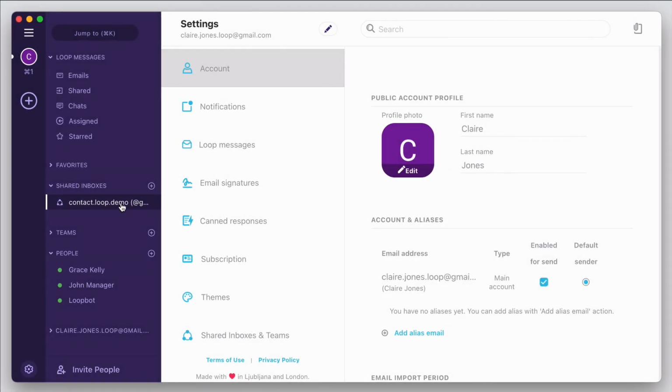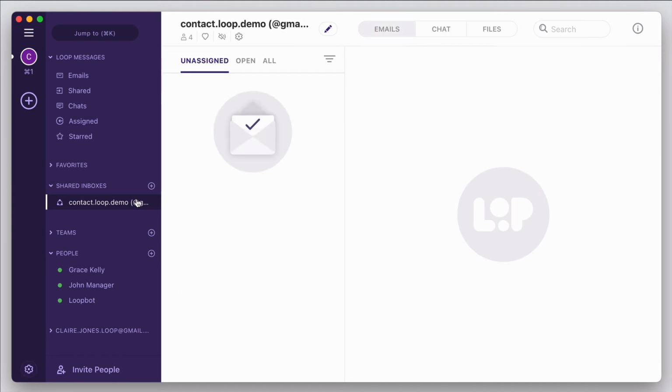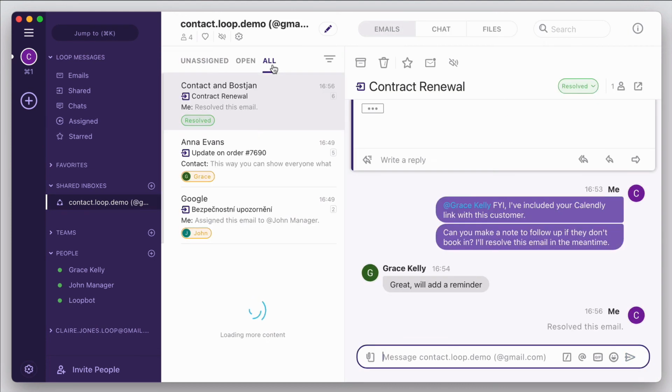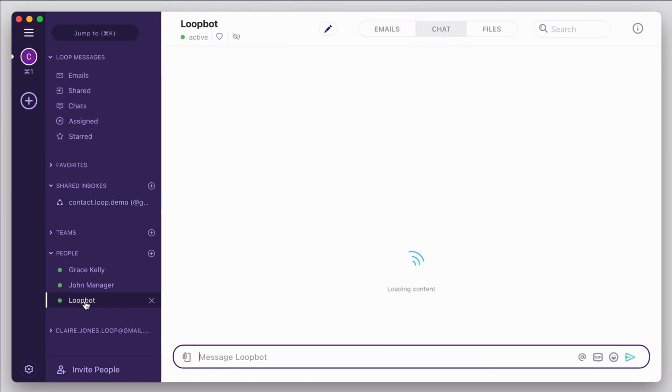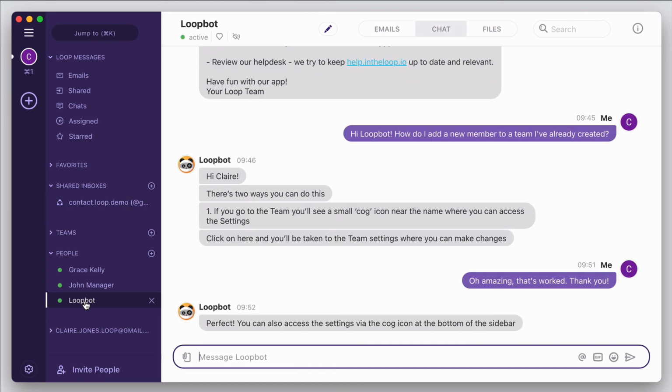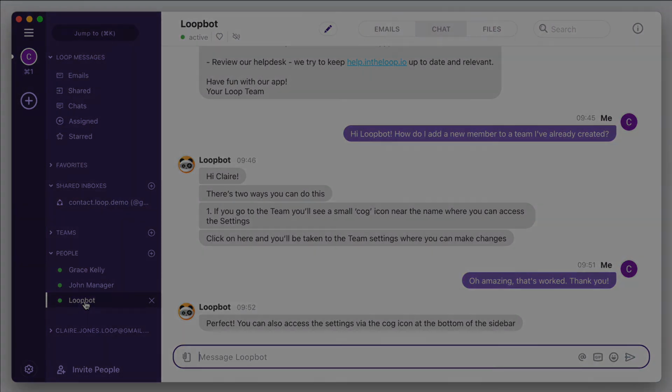So that's it. My shared inbox is set up for my team. The right team members are assigned, and we have a system for handling new customer inquiries. So the only thing that remains is for you to go and connect your own shared inbox. And if you get into any trouble, don't forget that you can chat to our in-app support straight from Loop by starting a conversation with Loopbot.